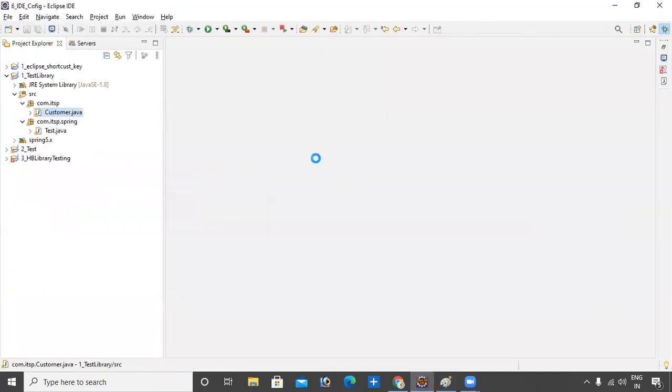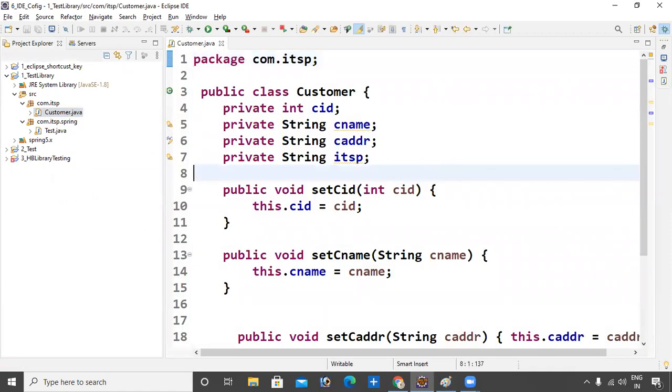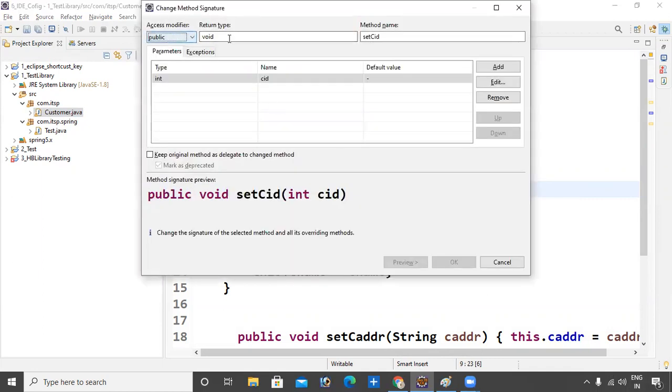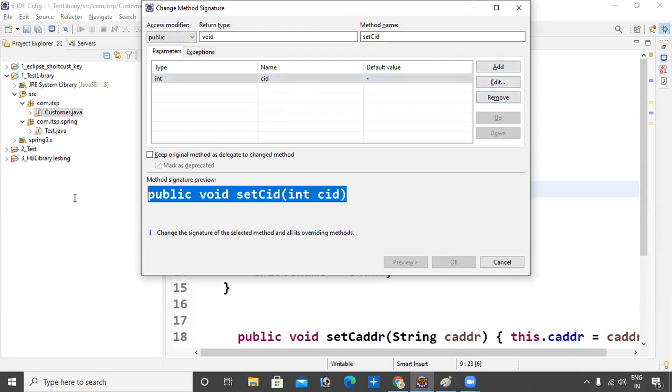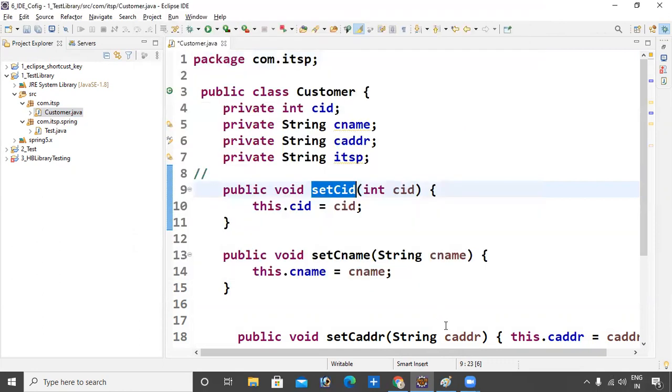Come here. So here I want to change the method signature. So Alt Shift C. I want to change the method signature. Select, then Alt Shift C. Whichever method signature you want, you can change here, add or remove whatever you want. This is the method signature you have selected. This is refactoring. Refactoring means changing the name and moving the file here and there.